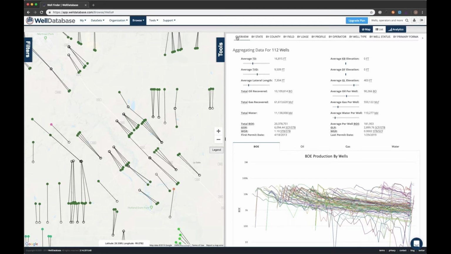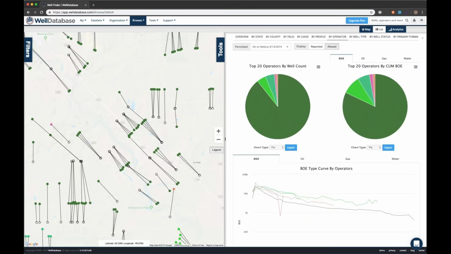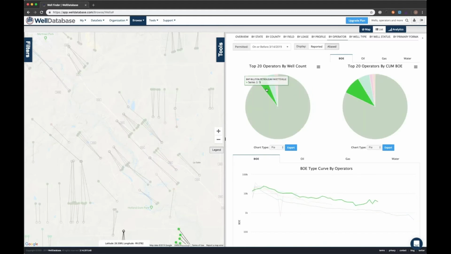But we can also come across and start looking at analytics now. On the analytics side, as you move across, our overview gives us aggregation, looking at the individual wells. Then we can start breaking down the data by state, county, field, lease, profile, and by operator is what we'll choose for this point. And so we immediately get the feedback on which operators we're looking at. So we have EP Energy has 100 wells here. We have BHP has 5, Silver Bow has 5, Payrock 1.